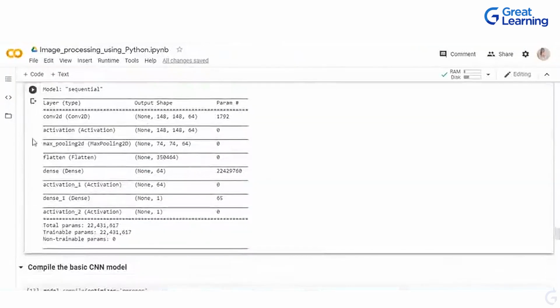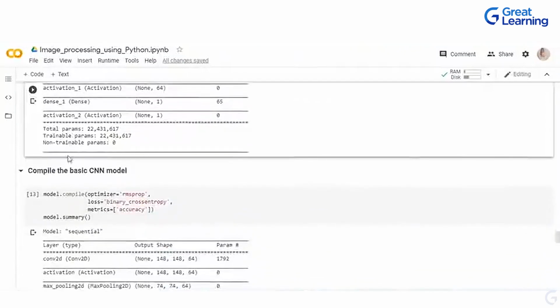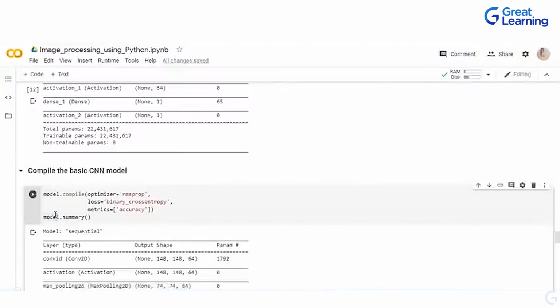So you can see I got my model summary. I have the layers Conv2D, activation function, then max pooling, flattening, dense, and again these three I have added more just to get more accuracy. Lastly, I need to compile my model. How can I compile my model? I'm using dot compile. So my model is ready.